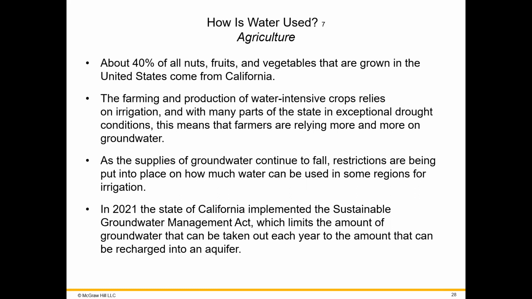Okay, so about 40% of all fruits, nuts, and vegetables grown in the US come from California. It is the farming and production of water-intensive crops that relies on irrigation, with many parts of the state in exceptional drought conditions. So California is constantly going through droughts, and that is because of, well, high population demands in their large cities such as LA and San Francisco, but also just in general, the massive amounts of agriculture really take all that water.